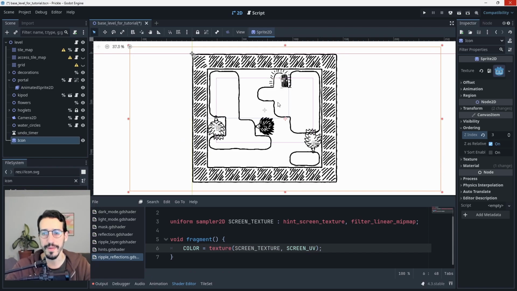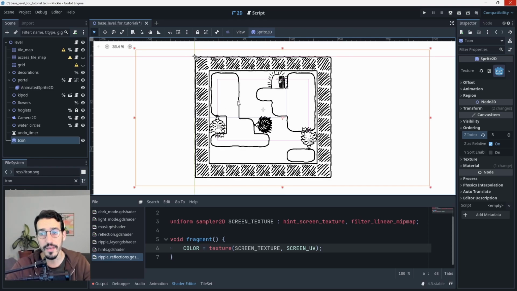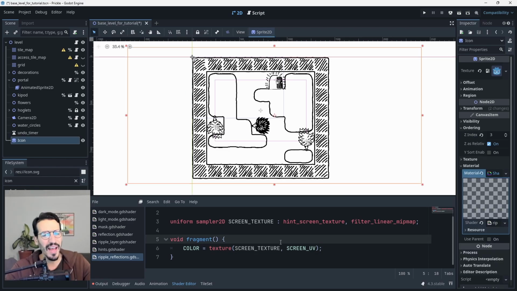And now every pixel on our sprite will be the same as the pixel on the screen below it at the exact location of the pixels that we are working on. So like a chameleon, it will change the color of the pixels according to the pixels of the screen below it. But now I'm asking myself, what will happen if I use a different value than the exact screen UV coordinates of the pixel that I'm currently working on?